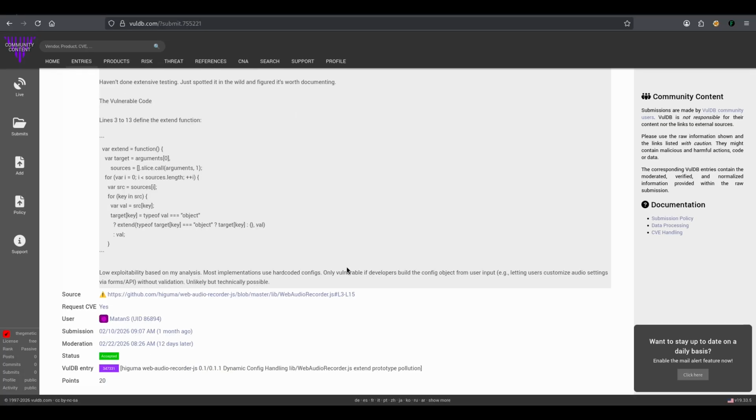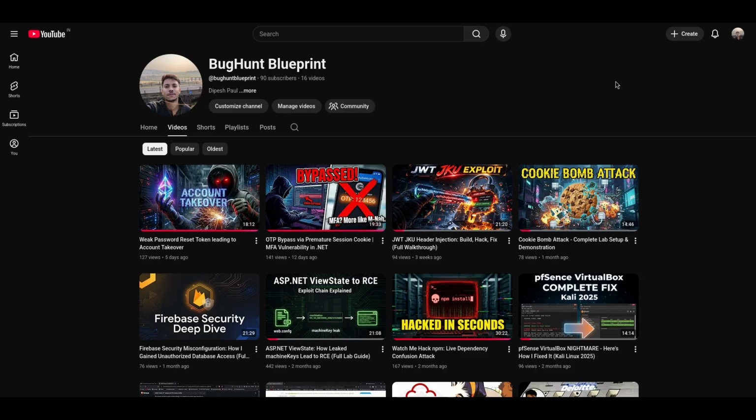Alright, now that we know what we're dealing with, let's understand the core concept behind this vulnerability before we touch any code. Let's build this up from the ground. Even if you're an experienced pentester, stick with me here. Understanding this deeply will make the attack chain make total sense.